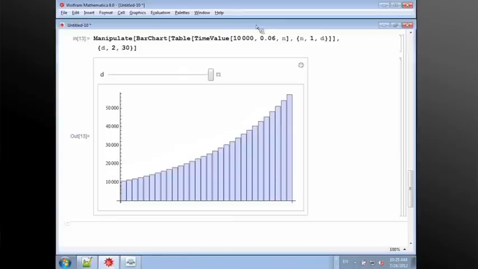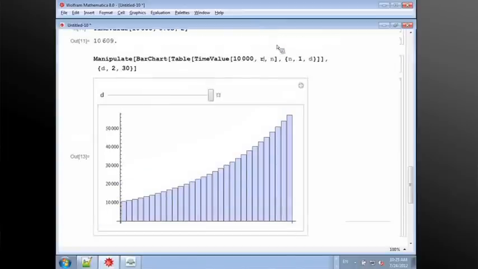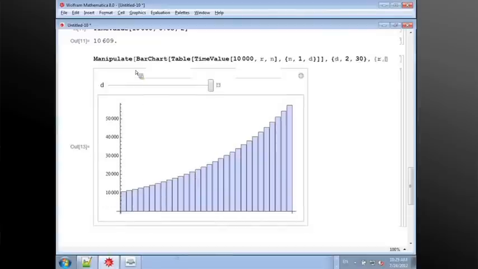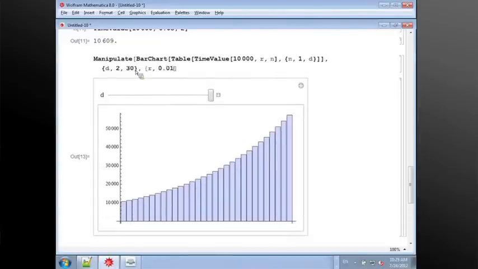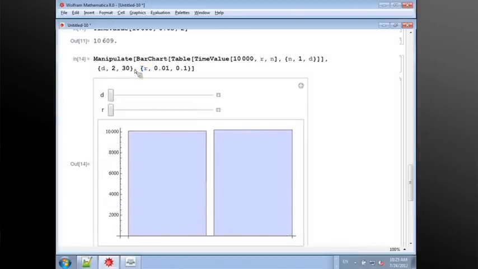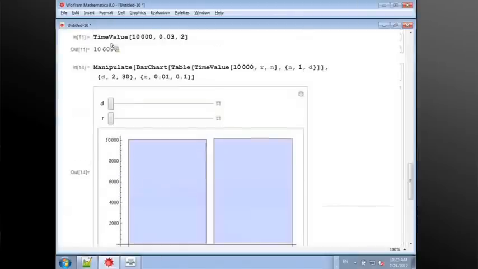Now, I will play a little bit more. How about we change the interest rate too? Let's say the interest rate varies from 1% to 10%, and let's see how it changes. And one interesting thing about TimeValue is that the time doesn't have to be a discrete value, it can be a continuous value, but I can just make it discrete.